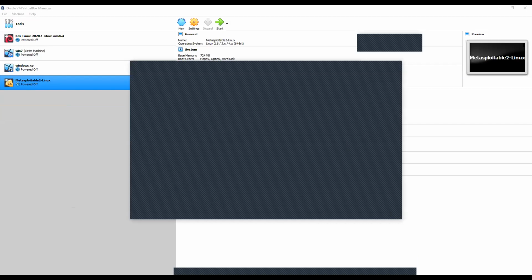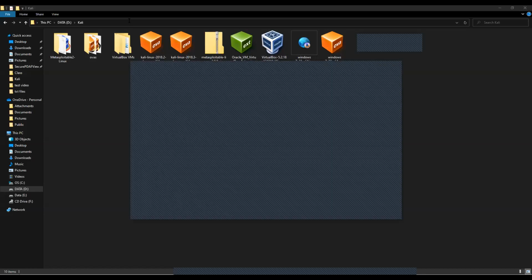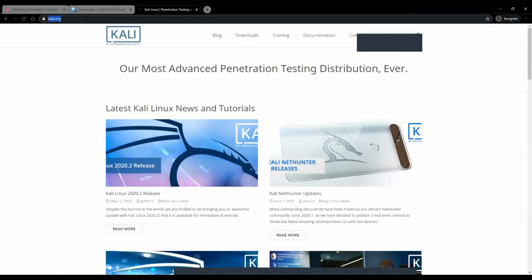I'm going to remove these operating systems, and now I'll go with the installation of Kali Linux. So how are you going to do that? Let me show it to you. You need to open a web browser, Chrome or Mozilla, and open up kali.org. In this kali.org, you should go with downloads.